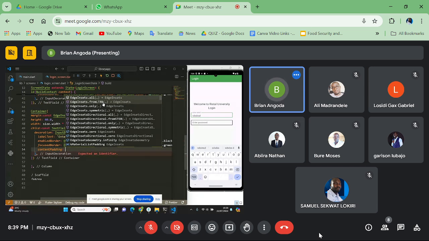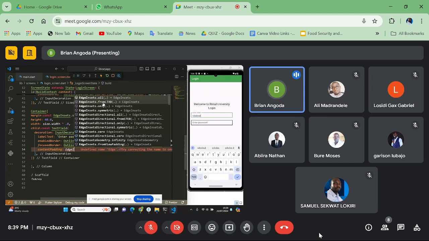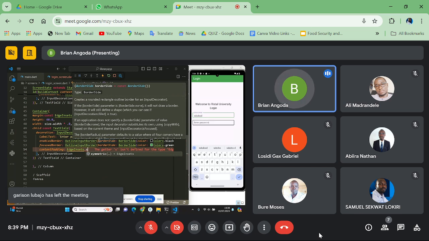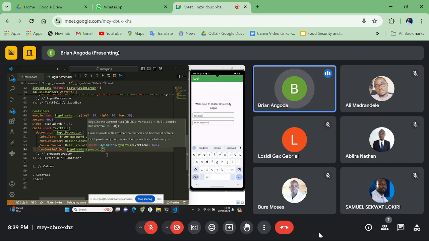So content padding, we again use the same syntax we use for adding padding in most widgets. So we say content padding, EdgeInsets dot. For now, I'm going to use symmetric, but I can decide to specify a specific padding for each side, left, right, top. But for now, I'm going to say symmetric. When we say symmetric, you're specifying for the vertical ones at once and also for the horizontal ones. For horizontal space. So horizontal is single here. Okay. And we refresh and try to see.